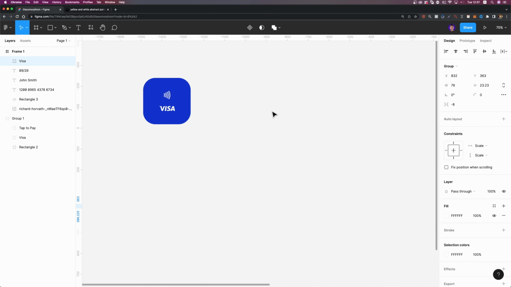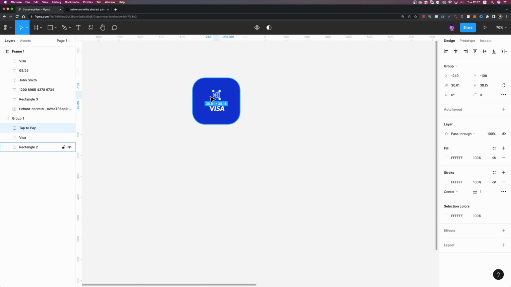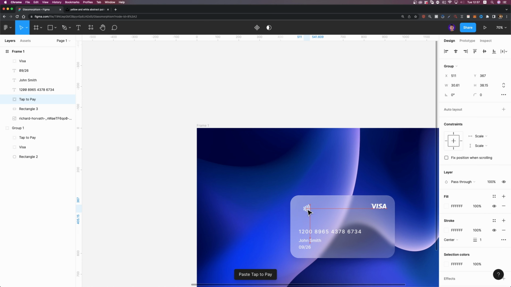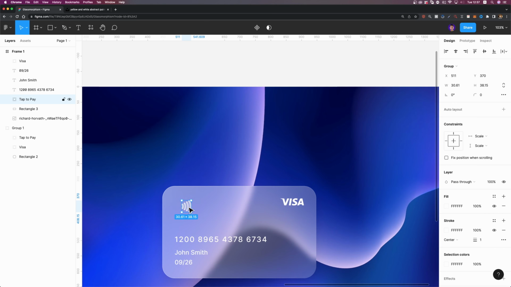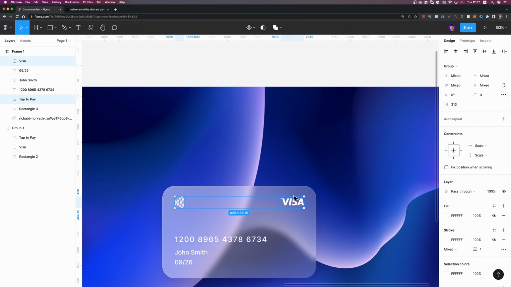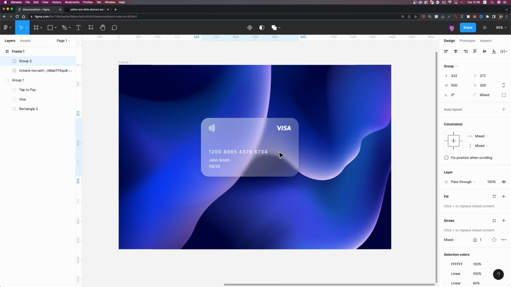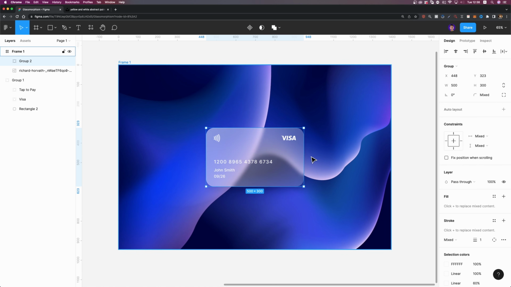And next, I'm gonna select this icon, this tap to pay icon, copy it and paste it right here, put it there. And let me align it with my content. So the left padding is gonna be 40 pixels and I'm gonna align it vertically with this Visa card logo, just like that. All right, here is our Glassmorphism card and you can easily change the background to whatever you want.